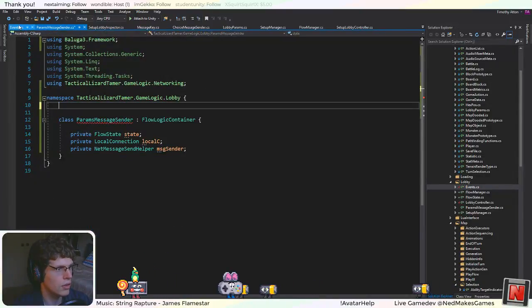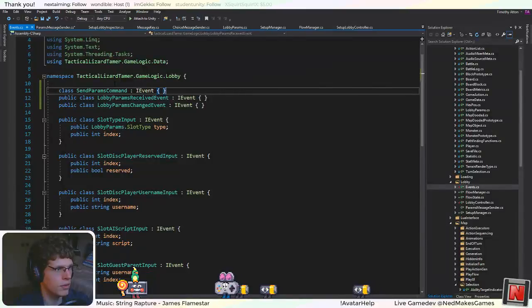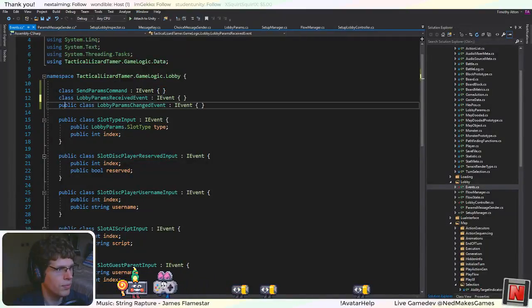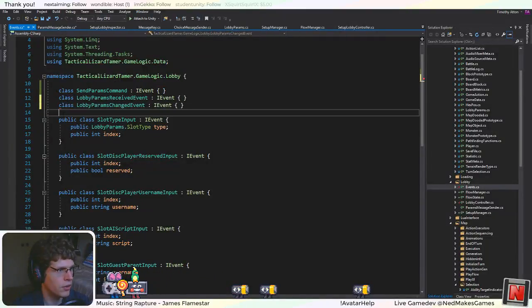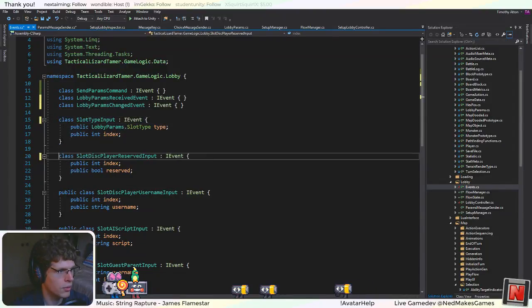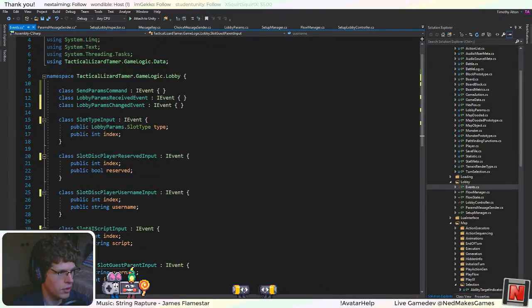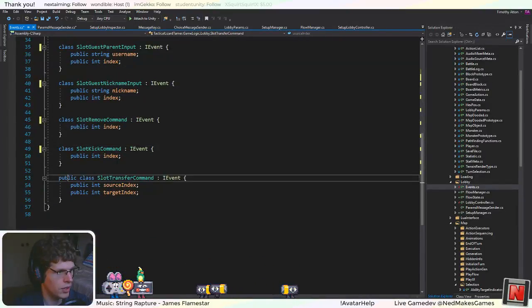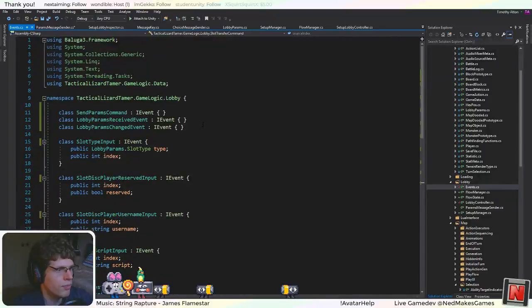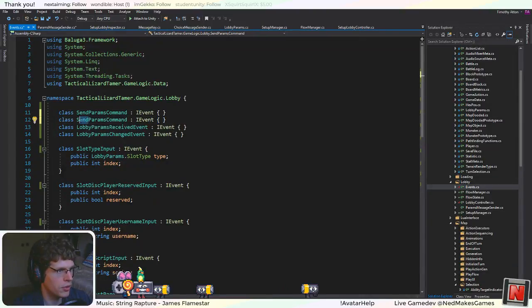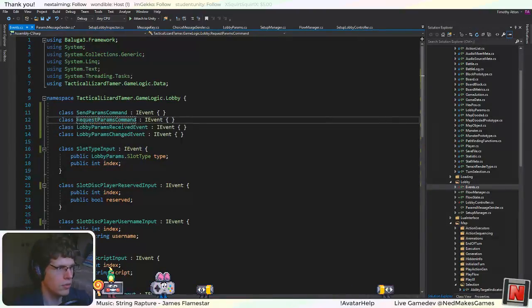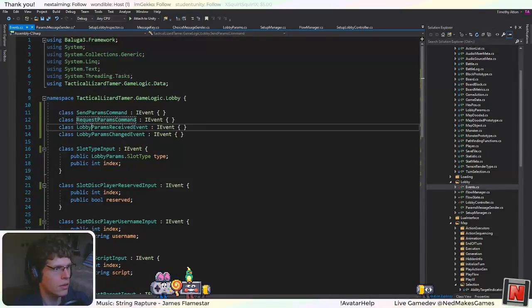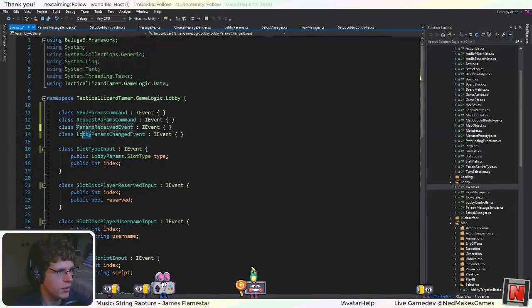Yeah. I guess if I'm going to have an events file, I should just keep them all in here. These don't really need to be public. Not that it makes much difference, but anything outside the lobby namespace won't need to access these. Okay, and then while I'm here, I'll go ahead and do the request parameters command. And I don't need to have lobby in front of these either.